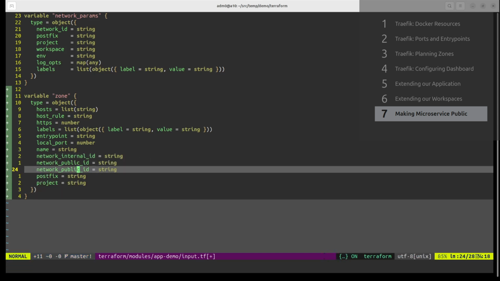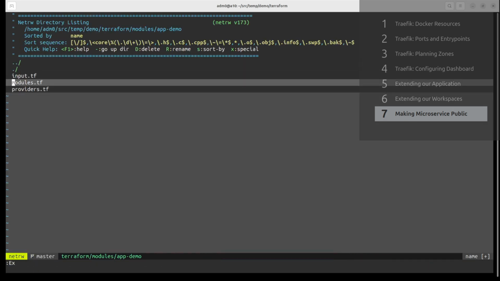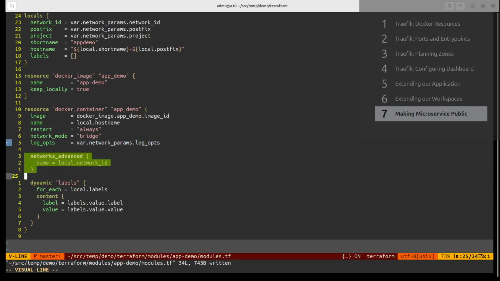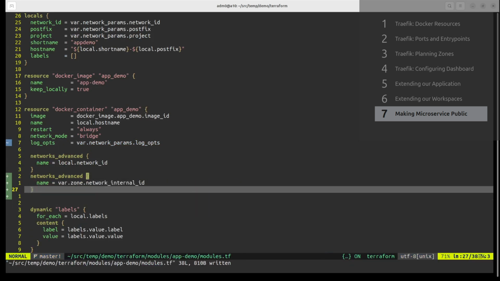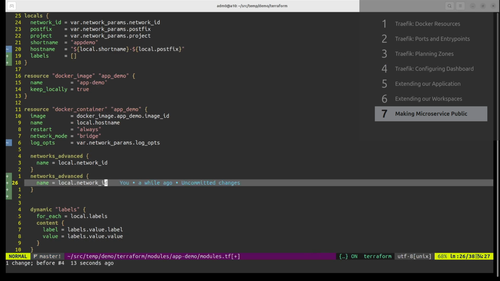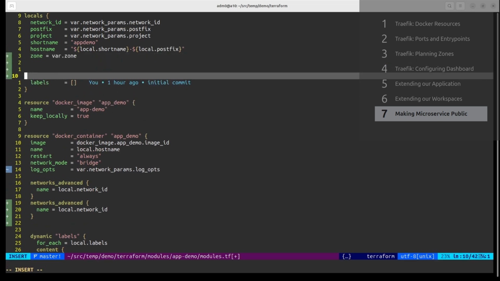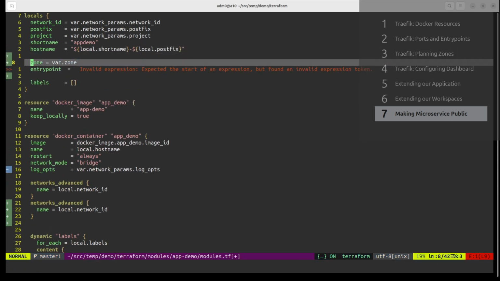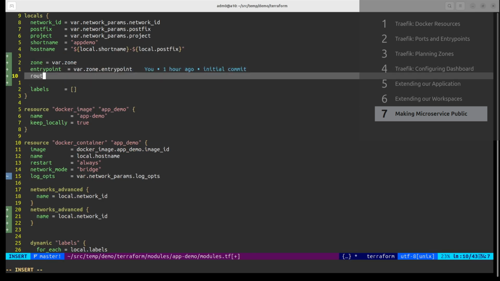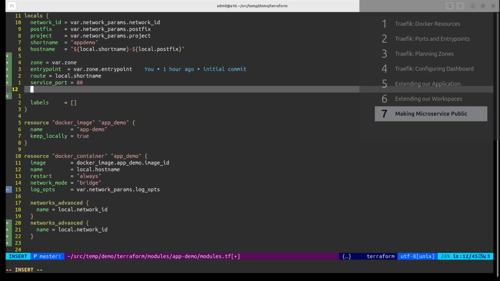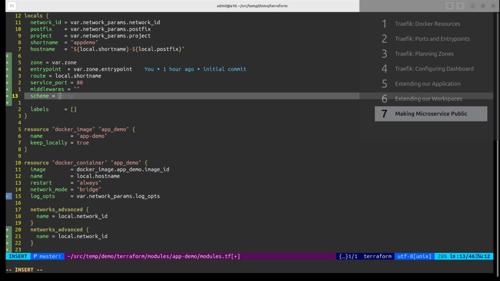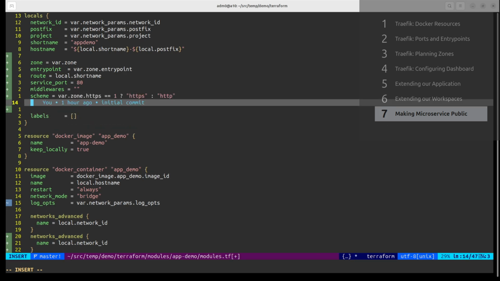This is what we will do now with our microservice that was already deployed in the previous two videos. Now we share our microservice with the world. We should add public zone variable to encapsulate all the public properties. We should add the container to the public Docker network. For some reason, I'm delaying with the correct network ID here.